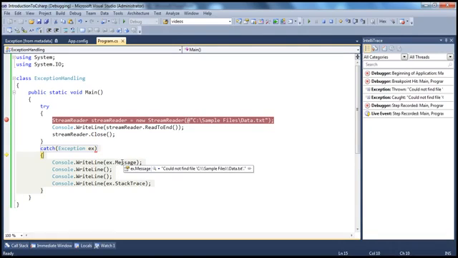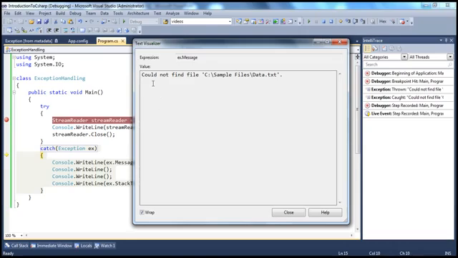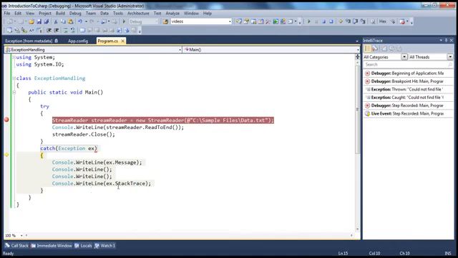But now if you look at the message, the Message property will give you a meaningful message about the exception. It's saying could not find file, whatever, C:\sample files data. Similarly, you have the StackTrace property.